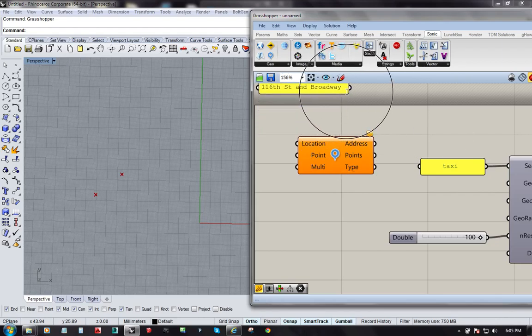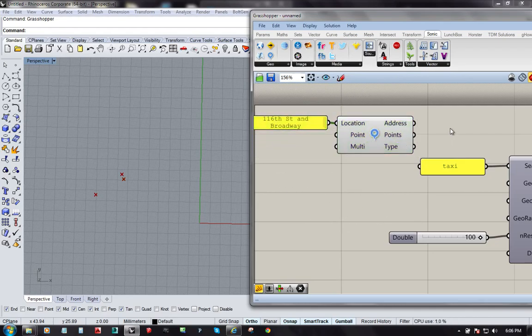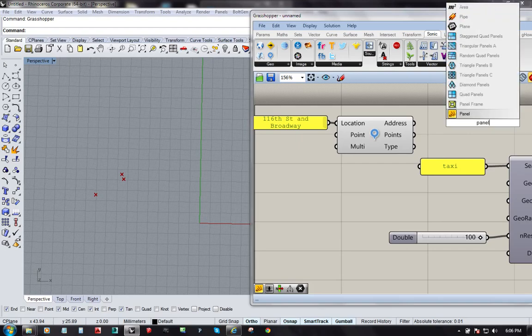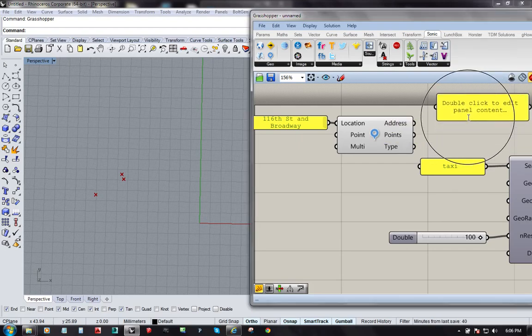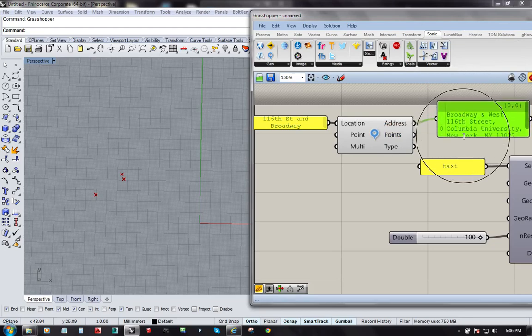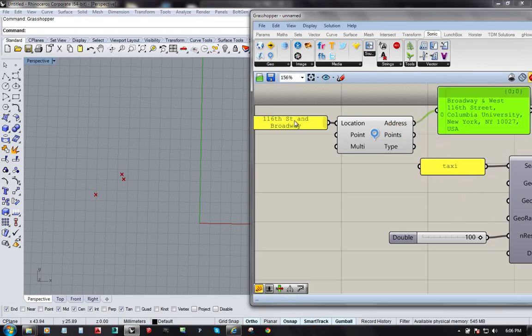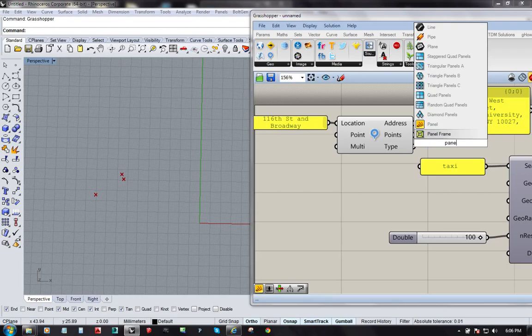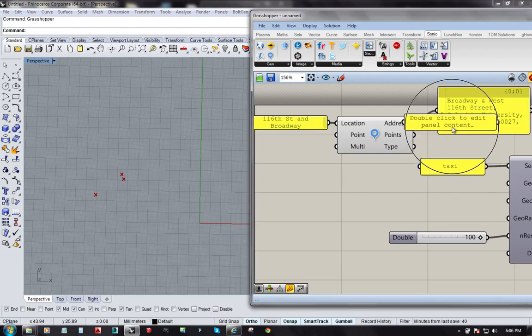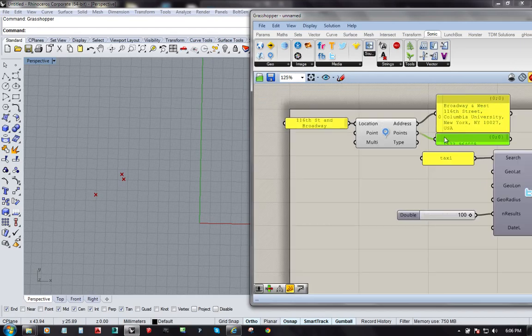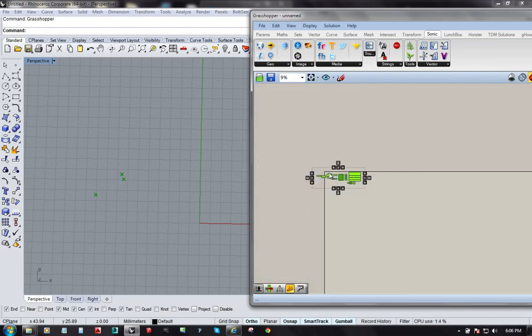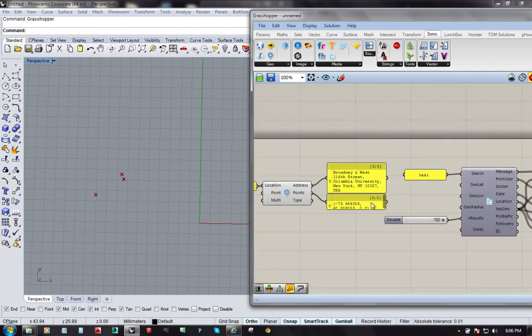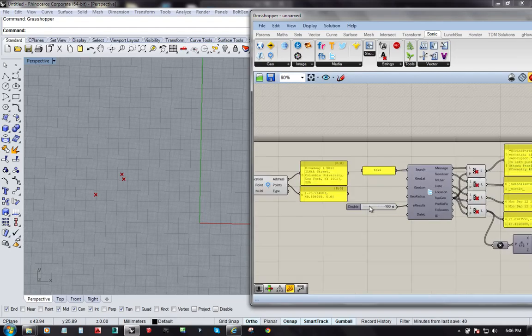Now if I plug this in, this will query Google's API and return an address and a point for that specific location. So here is the address. Keep in mind this is all I put in. And it will return a point for that address. Okay, so now that we have that point, we can use that to search around that area.